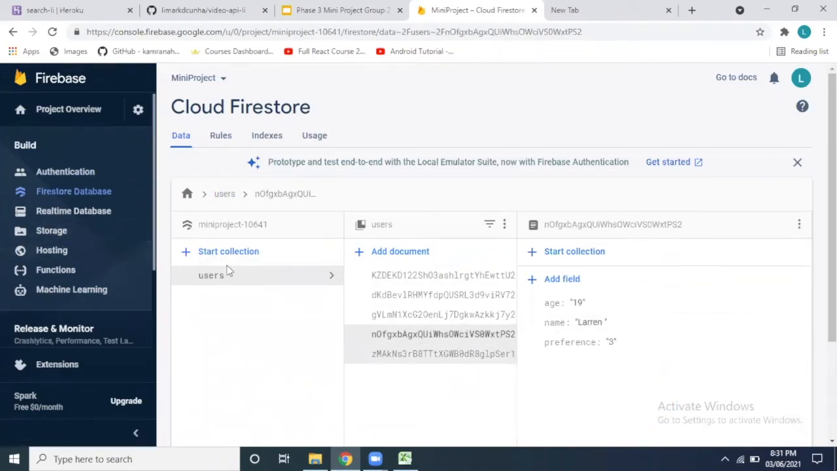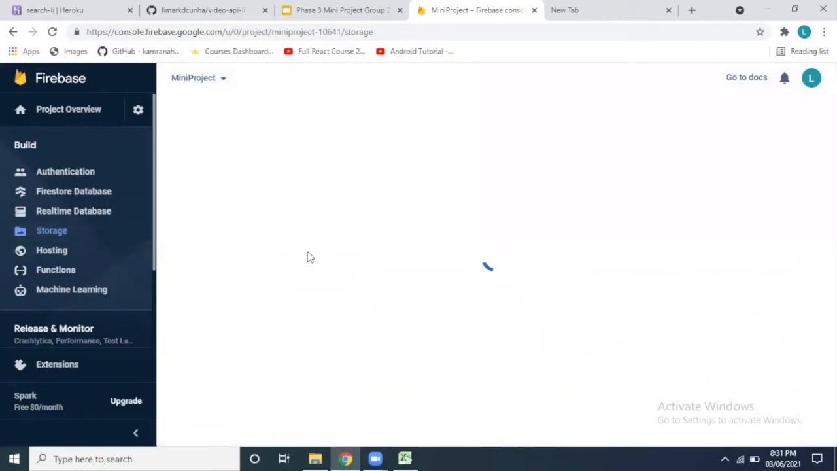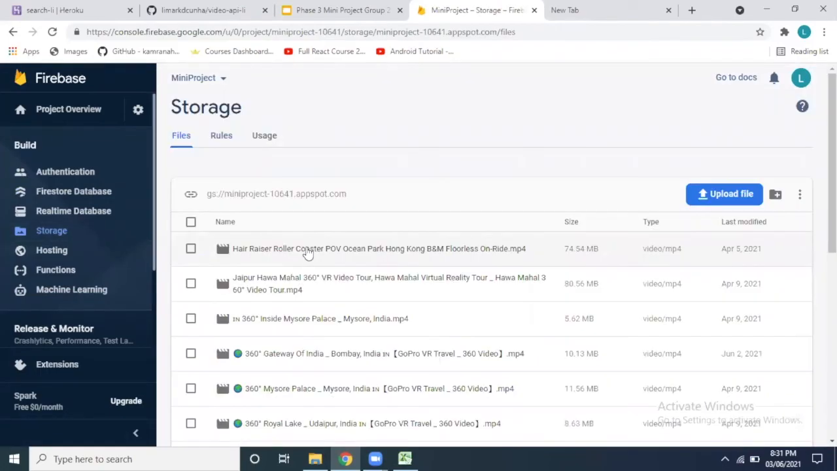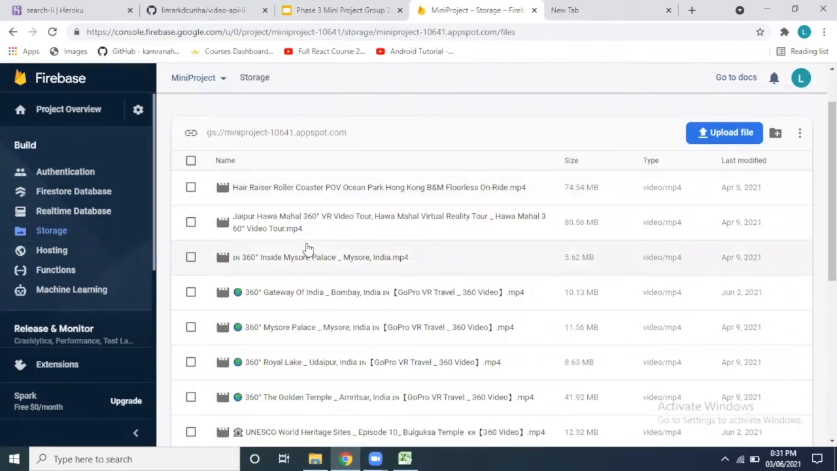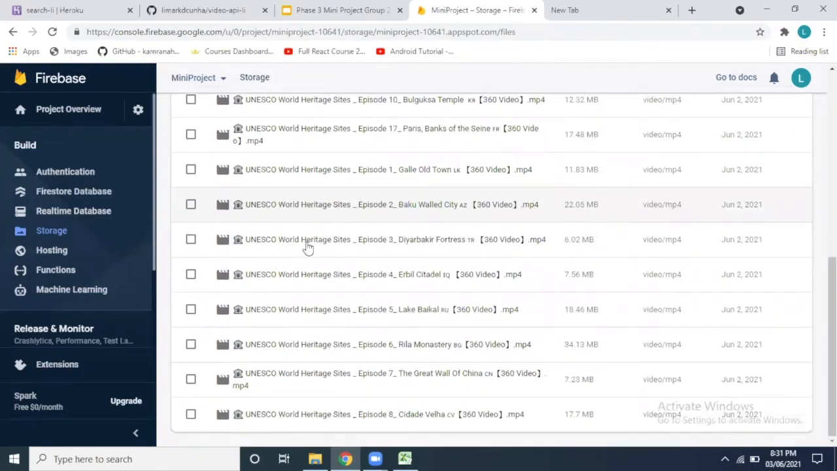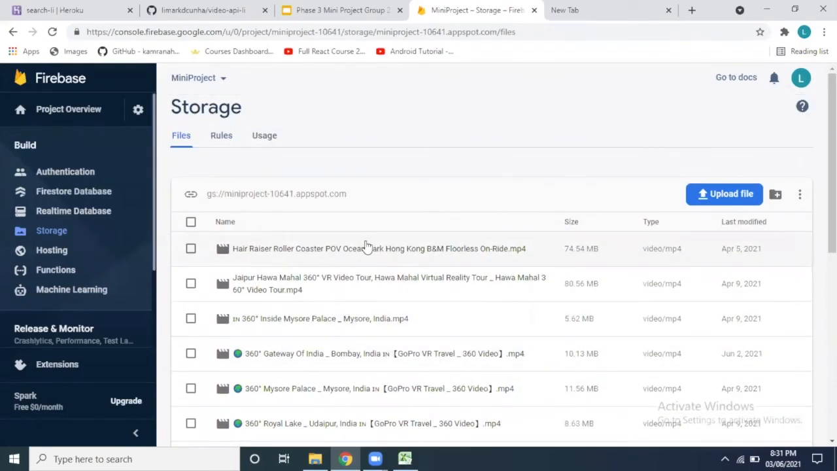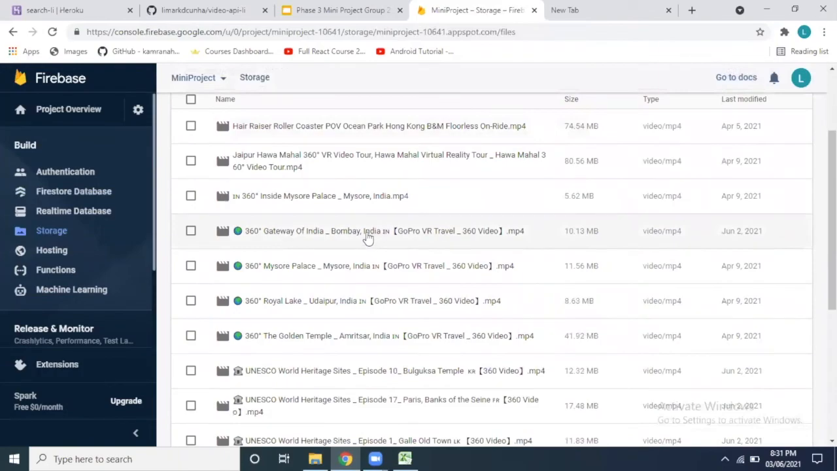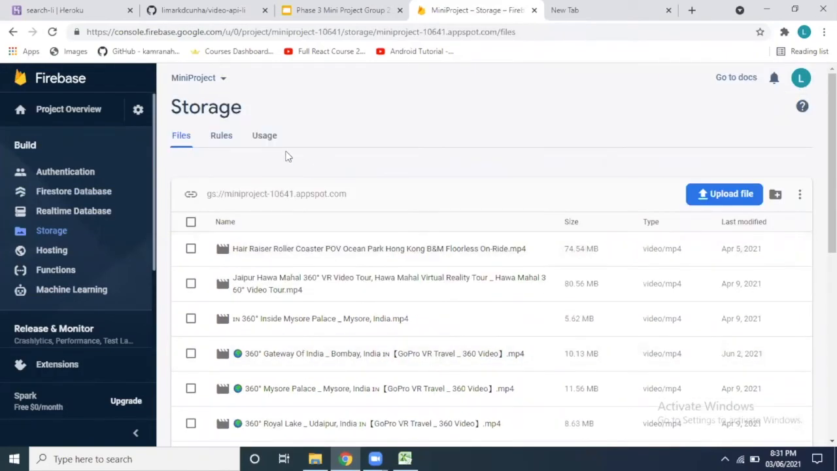So next, storage. Since our app is not on a large scale, it's not possible for us to have many 360 videos, since each one of them is at the minimum 50 MB. So we have kept around 10 to 15 videos in our storage. All of them are 360 videos, and these are the URLs of them. When the app calls this URL, it gets played in the app. So that was a brief gist of Firebase.